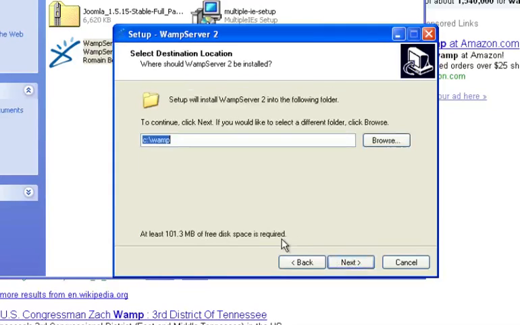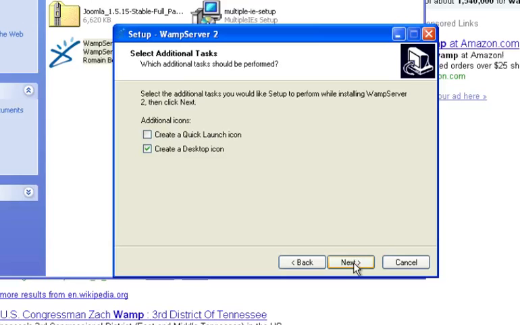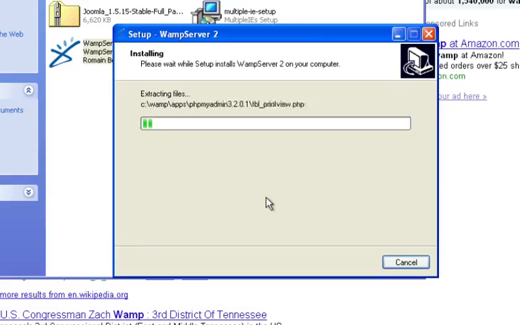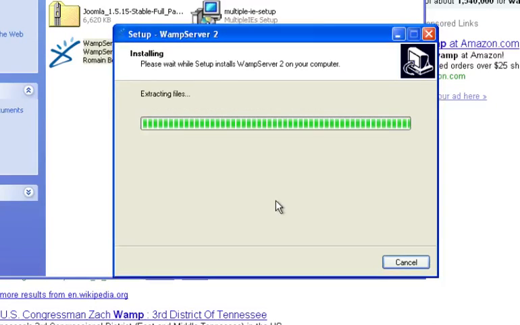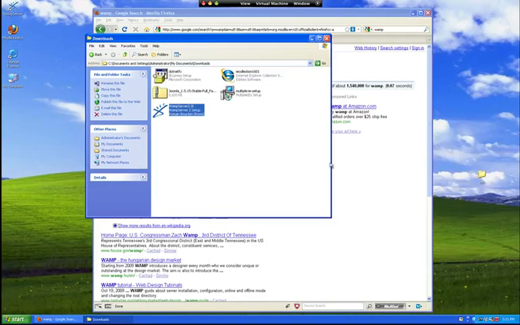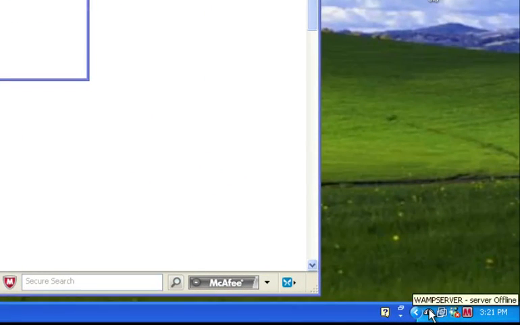I accept the agreement, tell it where to go. You can set those icons as you would normally set for a program, and it will extract the files and install it, and in our case, put an icon on our desktop. Alright, you know WAMP is running because it's down here in the taskbar. You'll see that the server is offline.